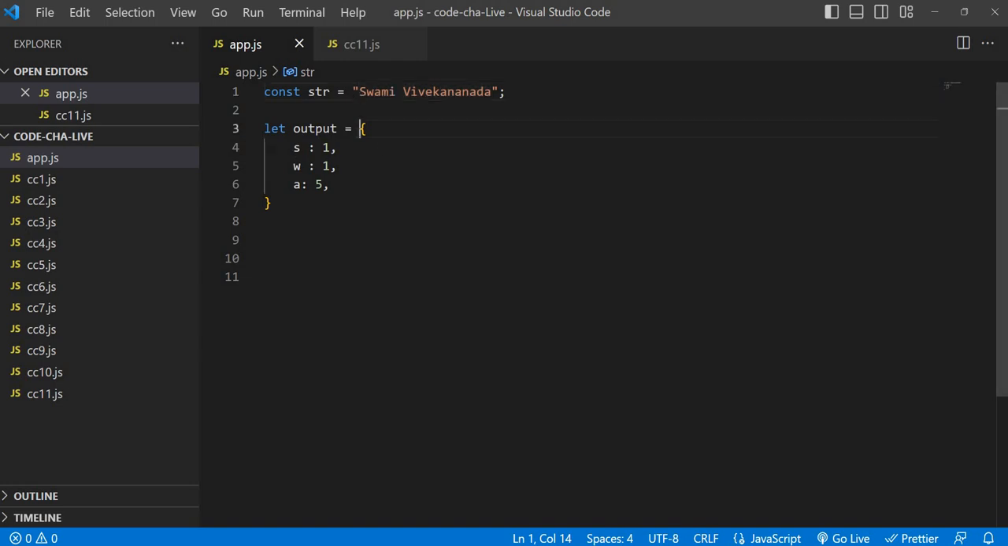So you should return an object with key values. Okay, so here keys should be the characters and the value should be the count of that character, how many times it has repeated in that particular string. So here S has repeated one time, W has repeated one time, A has repeated 5 times, and M has repeated one time. Like that, we should get all the details. So I hope you guys understand what the requirement is.